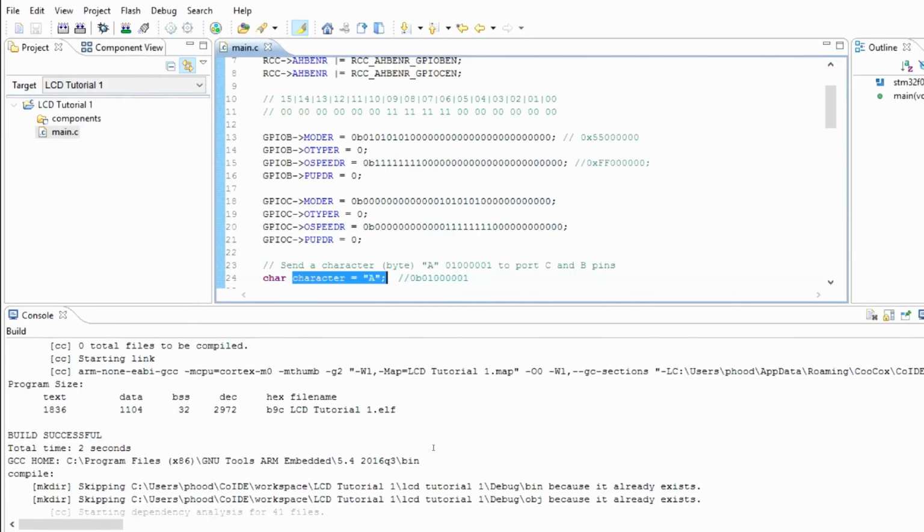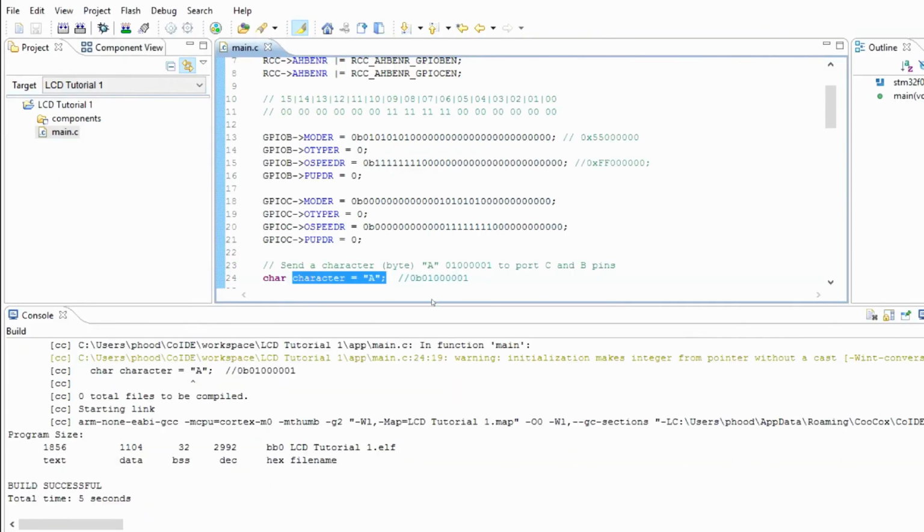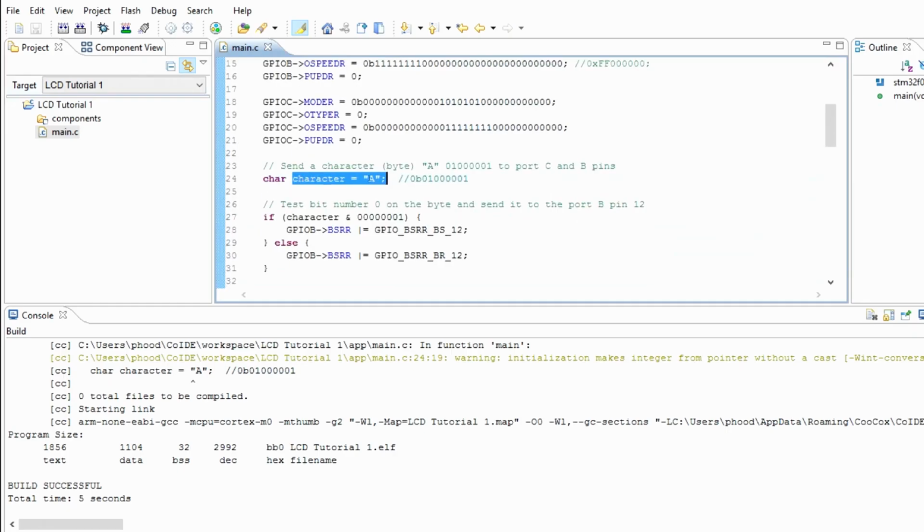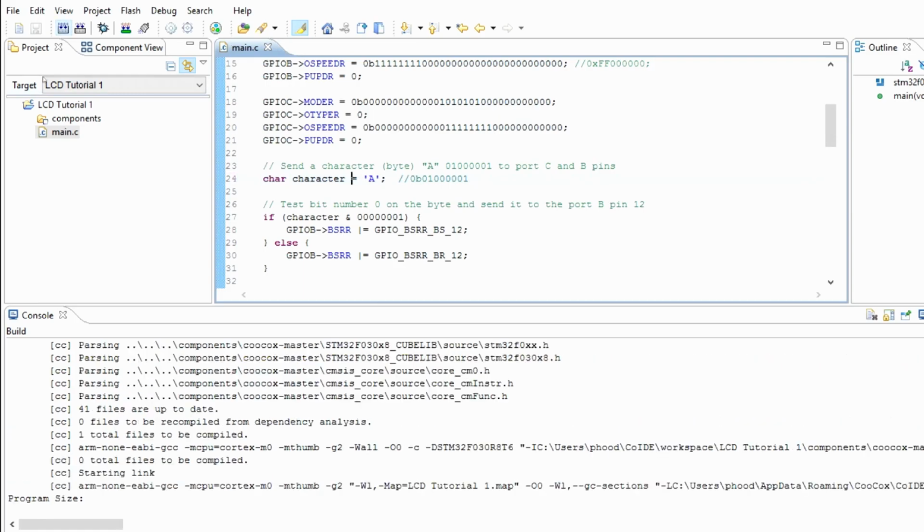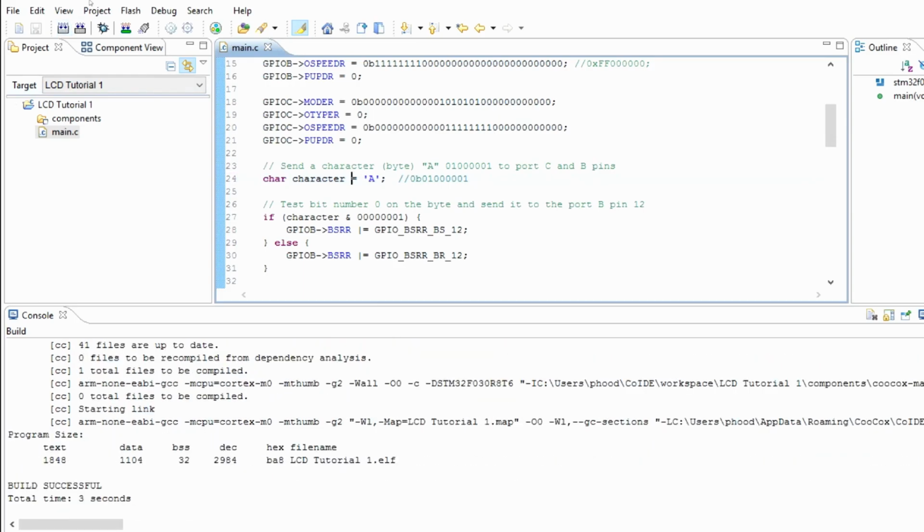Build errors. I shouldn't have used the quotes. So used to using quotes in C#. So use a single quote for the char data type. Let's try it again. Okay, no errors, no warnings. Now we can download the code to the microcontroller.